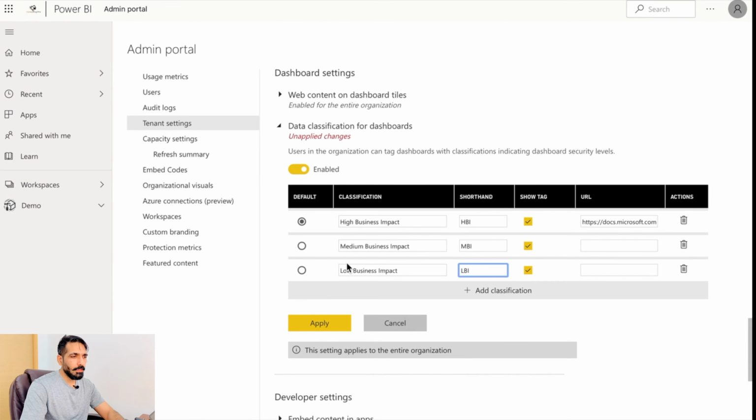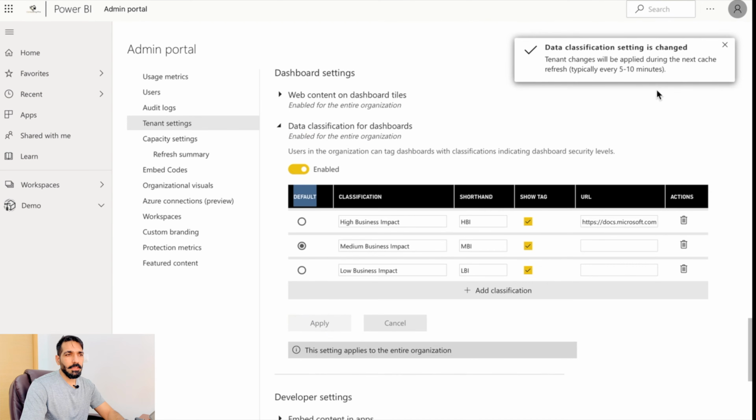Now guys, you can see over here we can even put something as the default. For example, I just put medium business impact as the default, and then I just need to apply. You will see that tenant changes will be applied during the next cache refresh, typically 5 to 10 minutes.